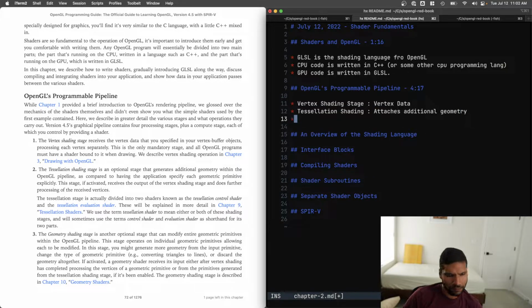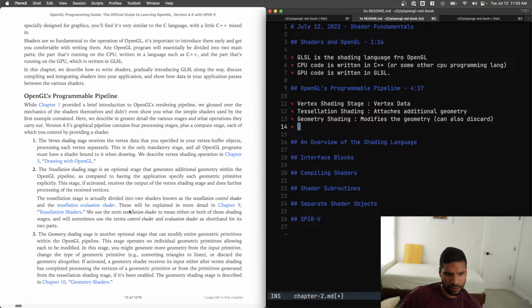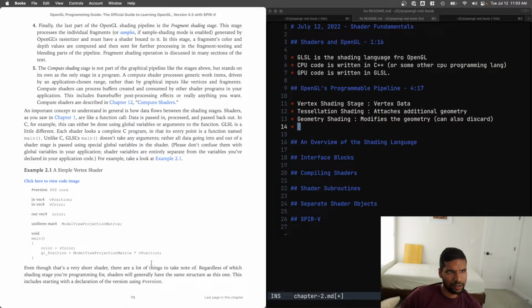Geometry shading. I stuck to this format, so we'll stick to it. It modifies the geometry. It can also discard. I think the author is saying that it's important to consider discards, so we'll note that down.